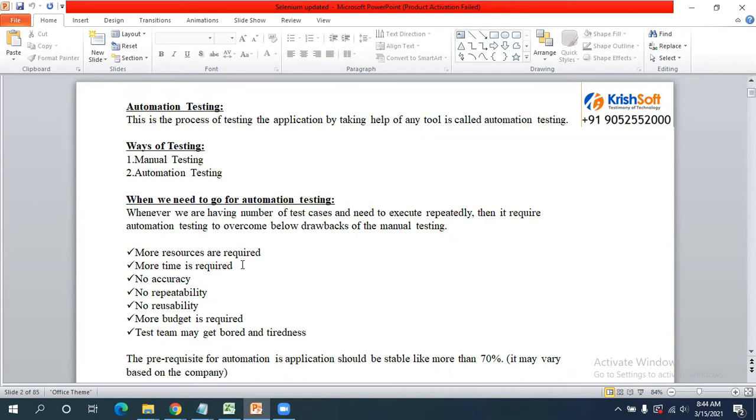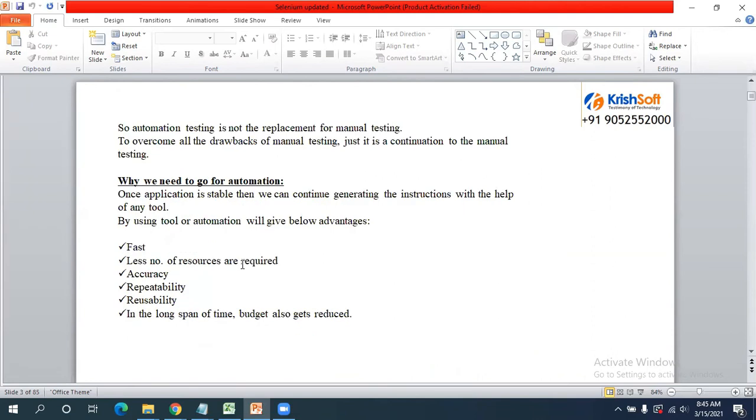If more and more bugs are there and we cannot proceed further, we cannot automate those functionalities because the application itself is not working. How can we automate that? So that is the reason the application should be stable enough in order to do the automation testing part on our application. Okay. Similarly, why do we need to go for automation?